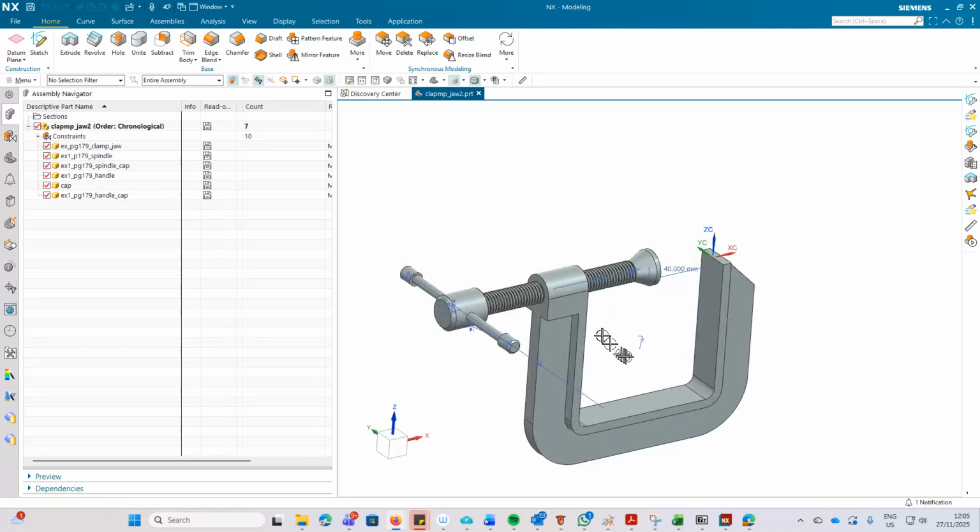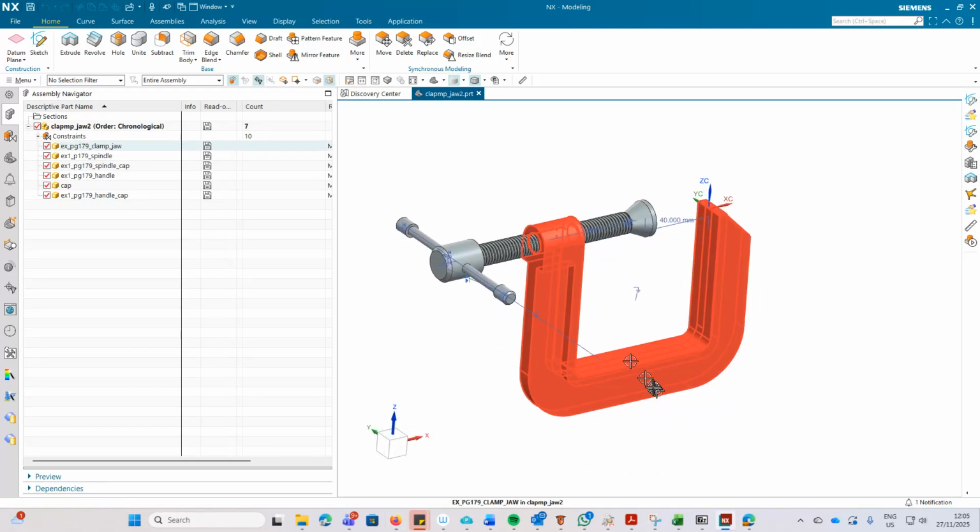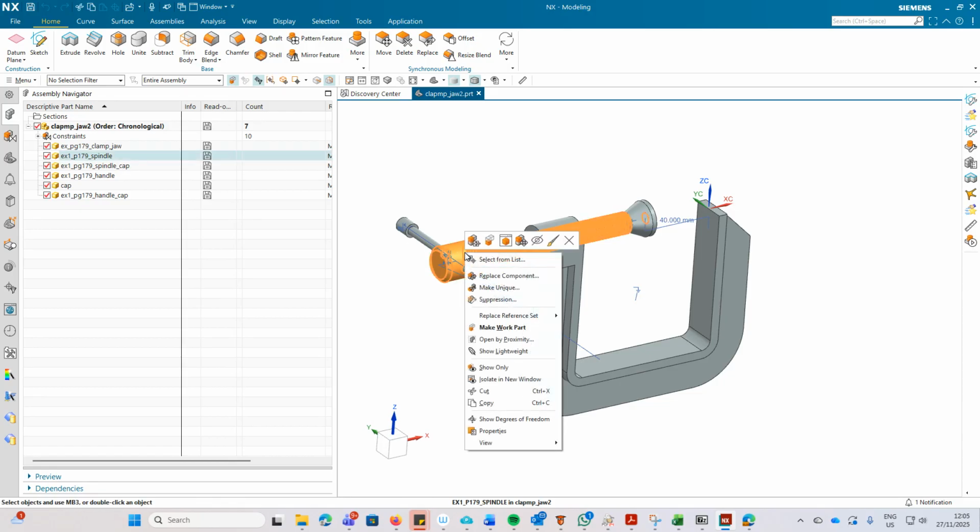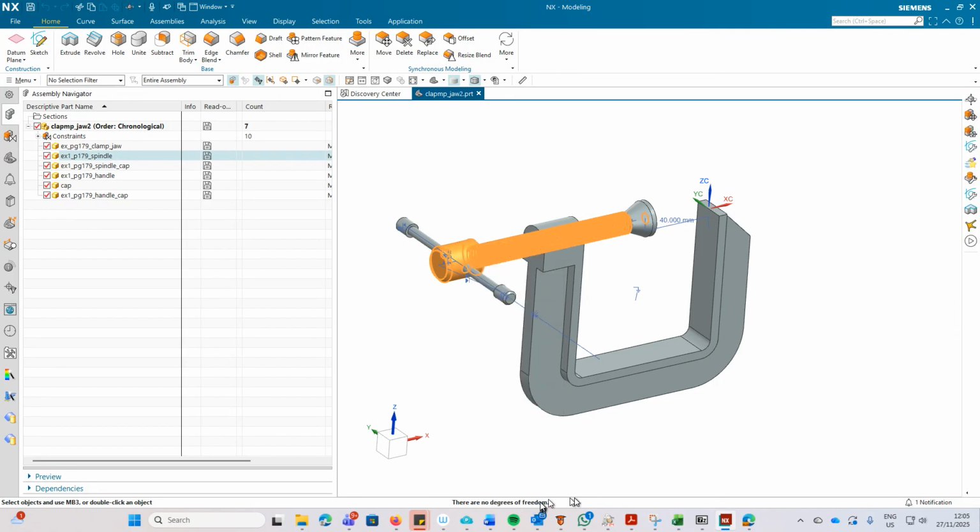Okay, I downloaded this part. It seems fully constrained. What you can do is look at the right mouse button, show degrees of freedom, no degrees of freedom. But you want to know where you can find it easily.